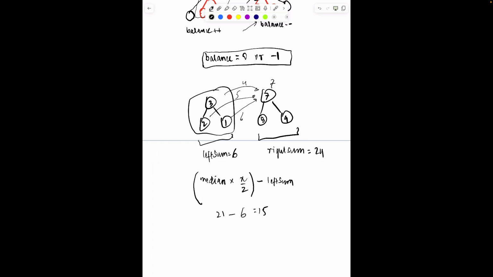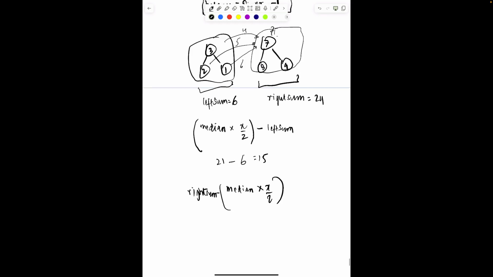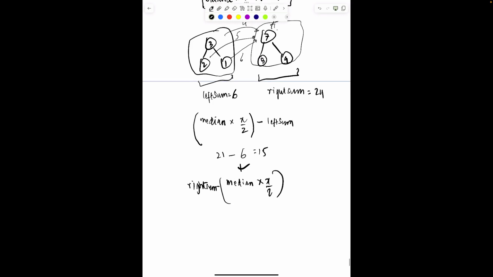In the same way, for the right tree, you need median into x by 2, minus right sum, which obviously will be greater because everything is greater than the median, because this is a min heap, right? The smallest element is on the top. So this will be the formula for this side. Convert every node in this to the median, and then you would just do summation on them. So this way you would have for each window the median and its cost.